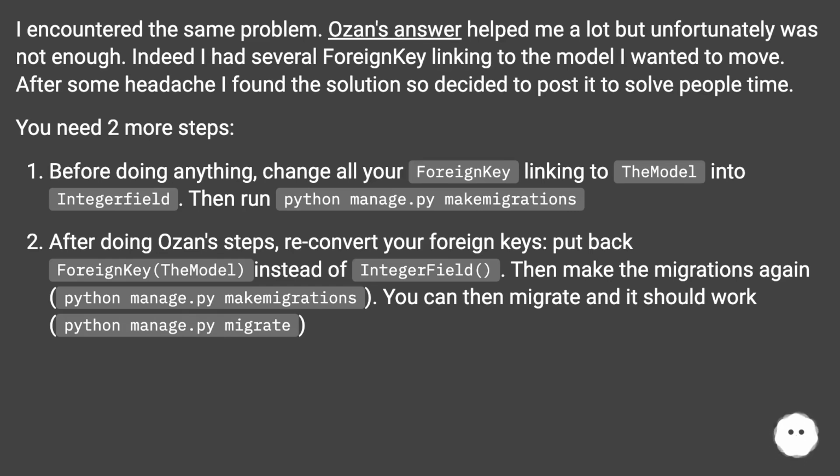Before doing anything, change all your foreign keys linking to the model into integer fields. Then run python manage.py makemigrations. After doing Ozan's steps, reconvert your foreign keys, put back the foreign key to the model instead of the integer field. Then make the migrations again, python manage.py makemigrations. You can then migrate and it should work, python manage.py migrate. Hope it helps. Of course, test it locally before trying in production to avoid bad surprises.